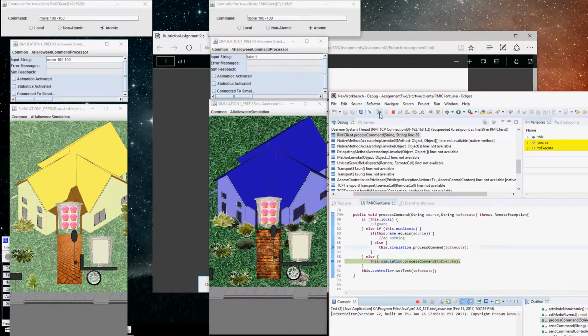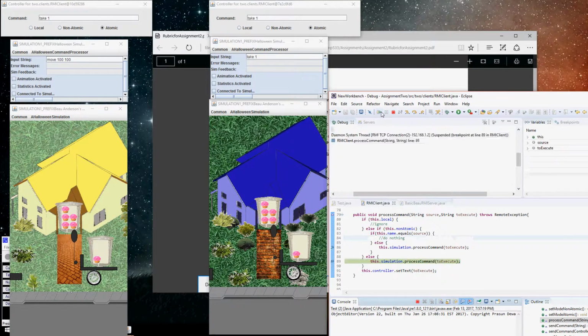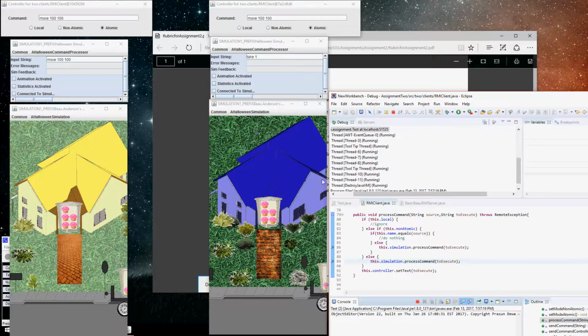And he's going to echo it to everyone. Alright, first guy's going to take one. He received the take one from the other guy. This one's going to take one. He received his own take one back. And then they're both going to move.